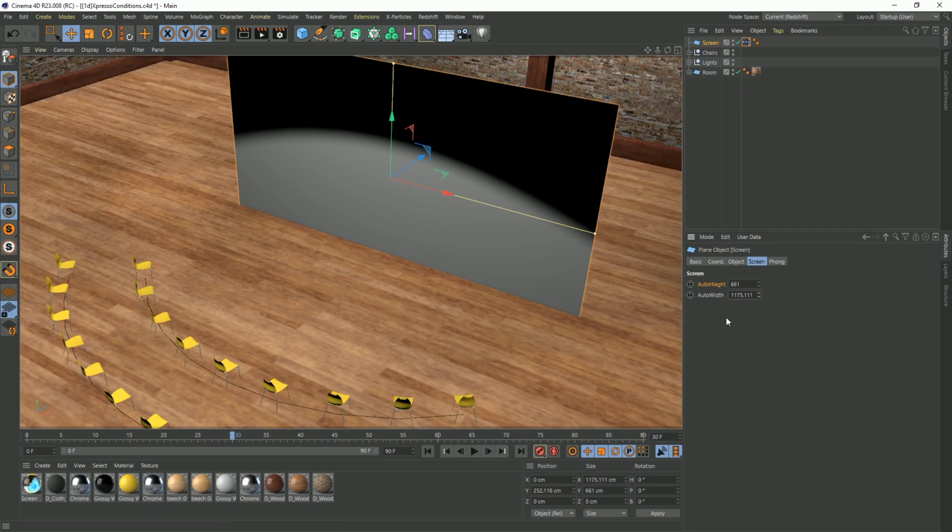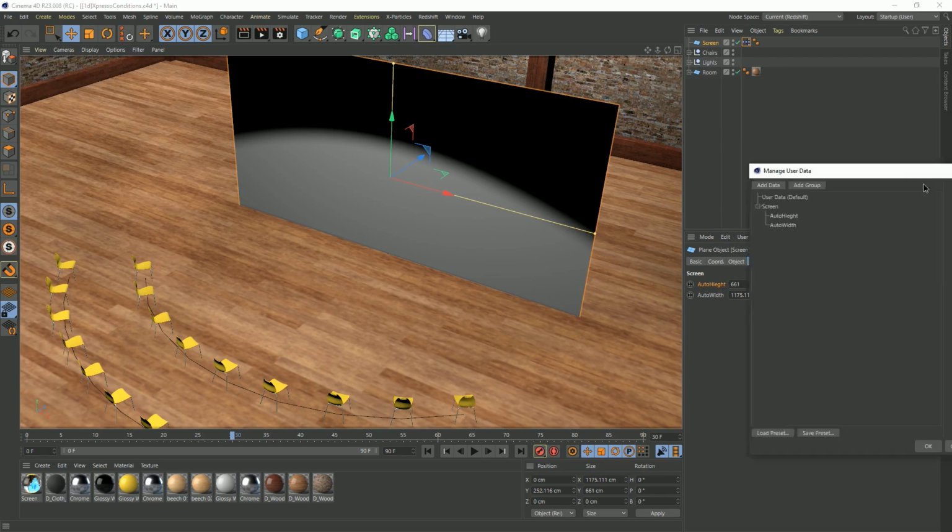Now, what is happening? Well, we are constantly telling the height to always control the width. So it just executes all the time. We need to stop that from always happening. So how can we do that? Well, how about we modify our user data a little bit? Clicking Manage User Data, pop open the manager again.